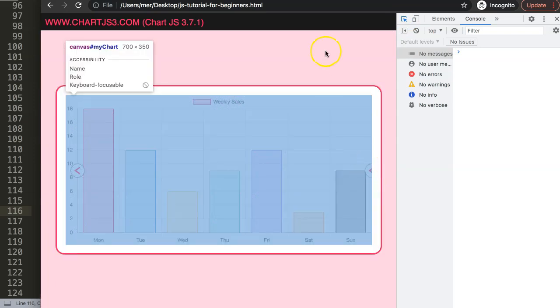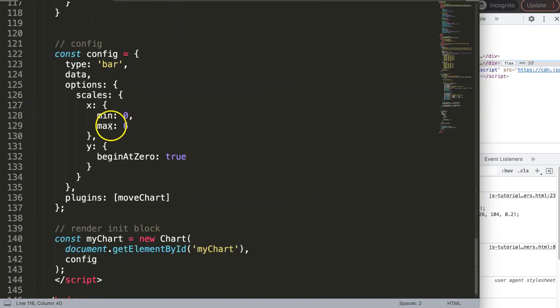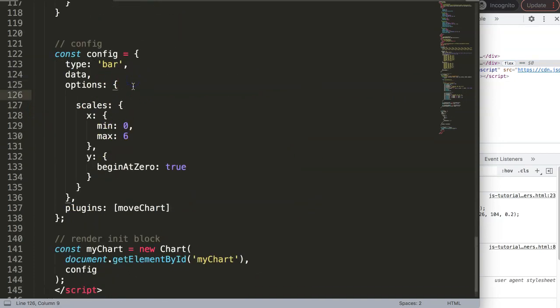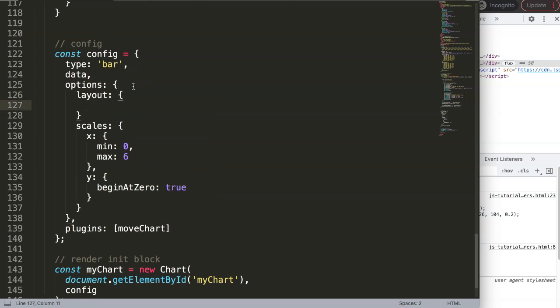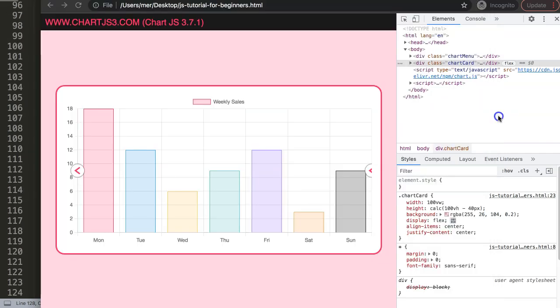So what we need to do is adjust something there as well, so let's do that one immediately. We go here in the options, we're going to say layout, and in the layout we're going to say padding. I'm going to give the padding here on the right. Now how much padding to the right do we need to give?